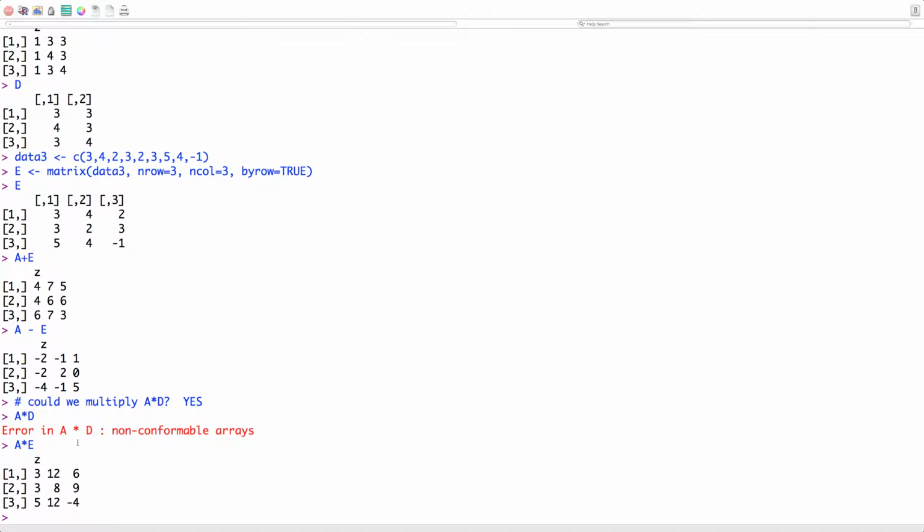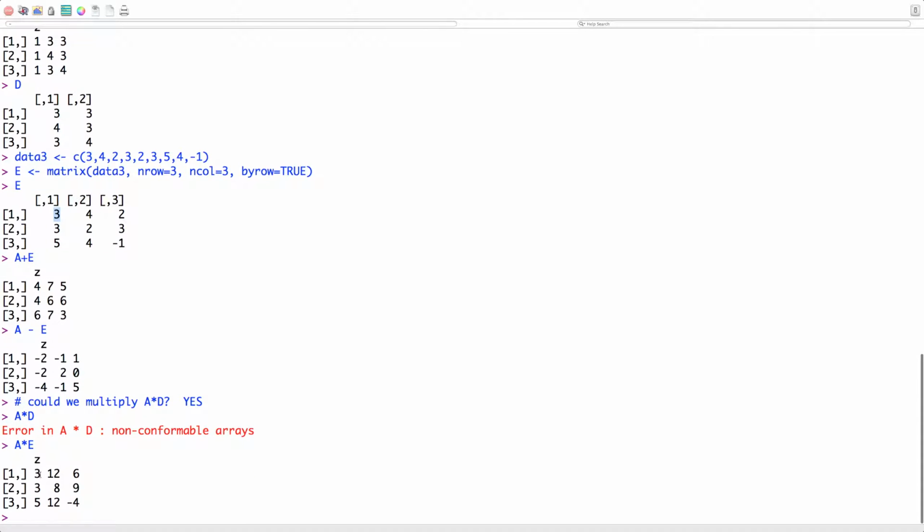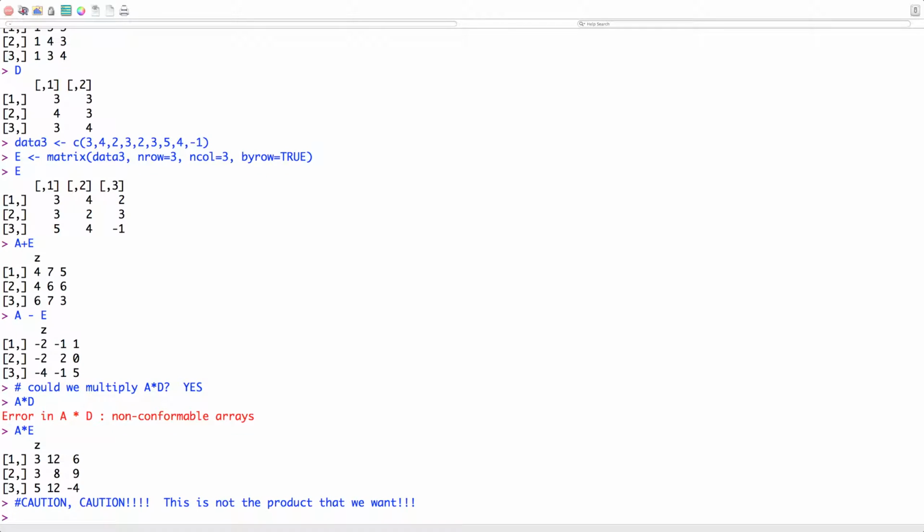it would multiply these, and what it would do is multiply the corresponding parts. So the top left is a 1, the top left is a 3, so it's going to give us a 3 as that product. Guys, caution, caution, caution. This is not the product that we want. Okay, so let's examine three things. I want to see how we do matrix multiplication, how we look at the inverse, and how we find the transpose.